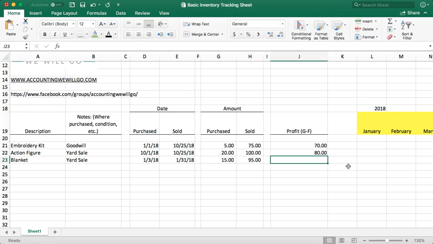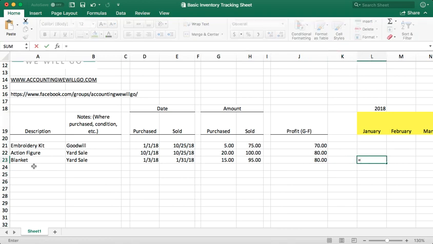Now you see the profit didn't automatically calculate. That's because there's no formula here. And I don't know if you know how to copy and paste a formula, but what you're going to do is click on the cell above. See this little handle? Hover the mouse over that. You see how it's white and it turns black? Pull it down. So 95 minus 15 is 80. And the next thing you're going to do is in January, you're going to do equal and choose the amount purchased, because what this is tracking is your cost of goods sold.